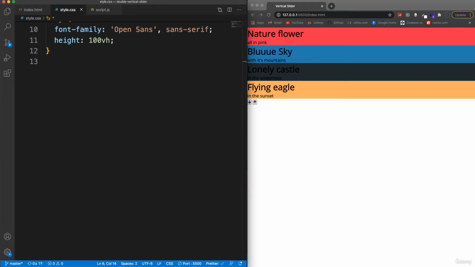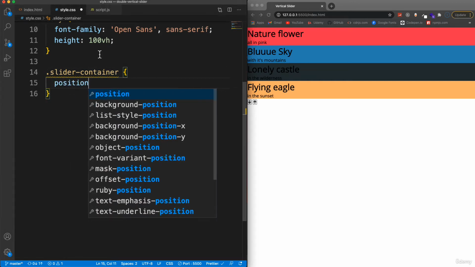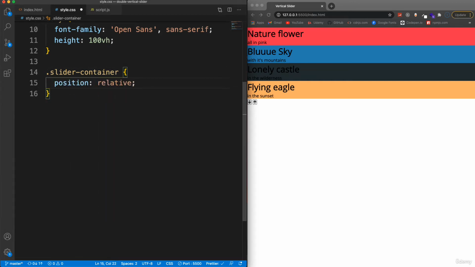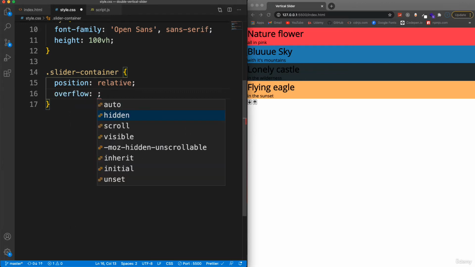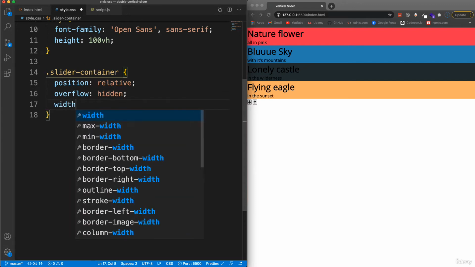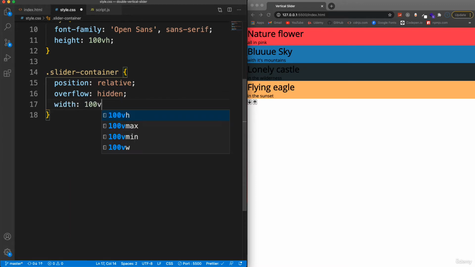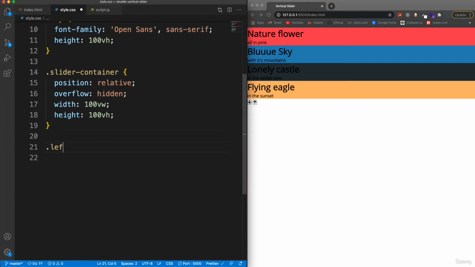Now as far as the slider container goes, which is wrapped around everything, I'm going to set the position to relative because we're going to be setting everything inside of it as absolute within that container. And then just setting the overflow to hidden and set the width to 100 viewport widths, so VW, which will take the whole width, and same with the height. This is going to be VH, viewport heights. All right, and then we'll go ahead and start on the left slide.